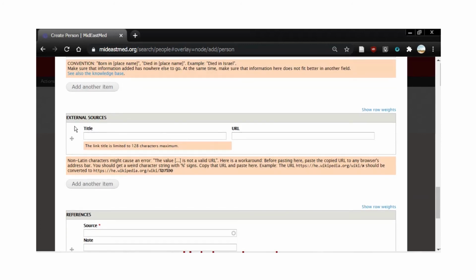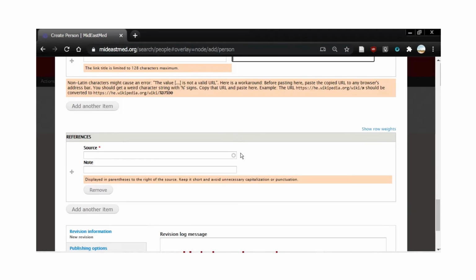The next field is external sources. What does that mean? If you search the internet and found a Wikipedia entry or found information on a hospital's website about the person you are adding, this is the place for it. On the left, write a concise title, Wikipedia page, or obituary, and on the right, copy and paste the relevant URL. The next field, References, is required.